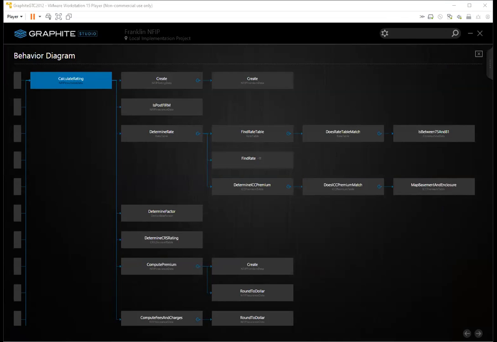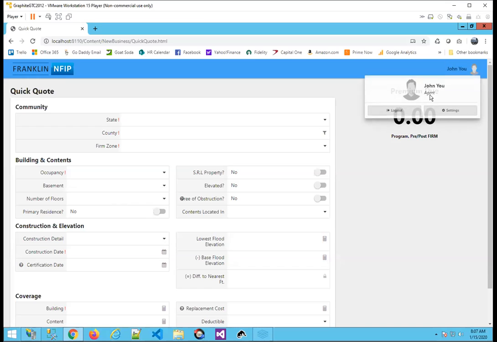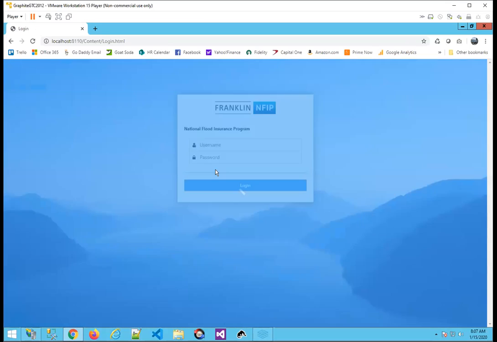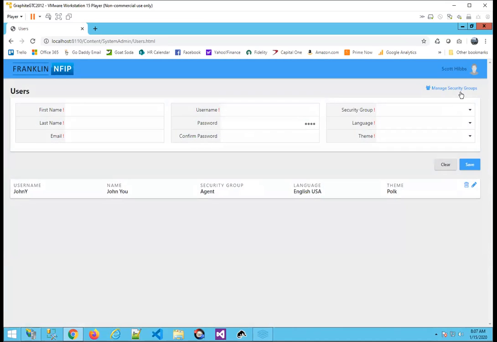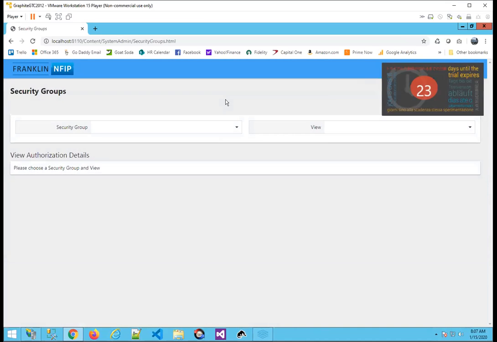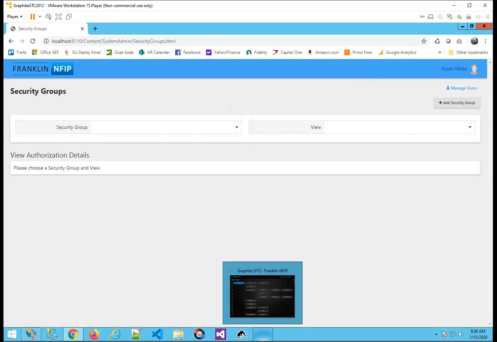We looked at polymorphism. We looked at role-based authorization. So how did I create that role-based authorization? Once again, if we log in as the system administrator, which is Scott H., and I go in here, this screen, as you will see in Graphite, I didn't have to do any of these fields and all of this stuff. They were all done for me from Graphite.